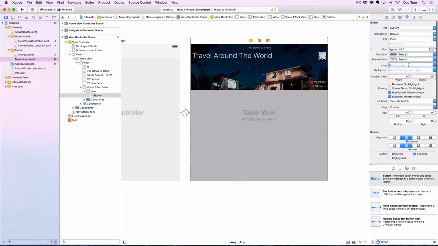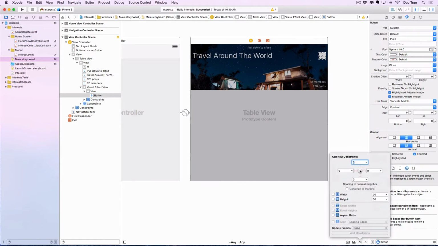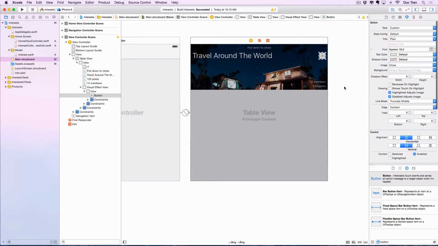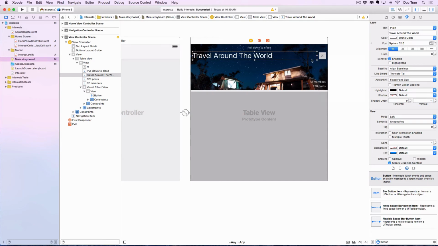And then I will change this to the close, and we have the button. And then we will have a sign like this, add the constraints. That should be good. How about adding another one? No? Okay, maybe doing like this. Okay, it will do its job.